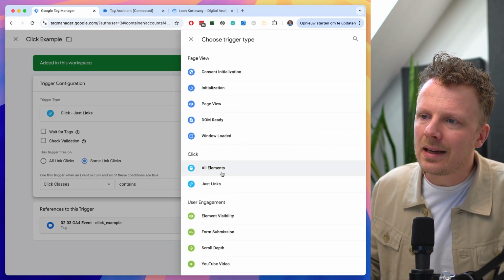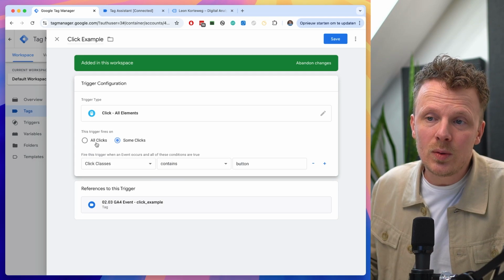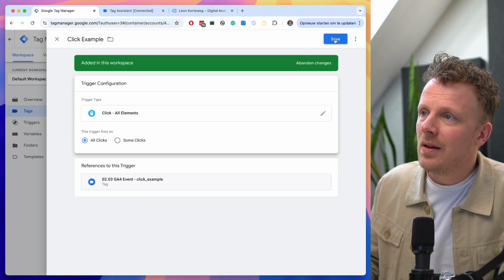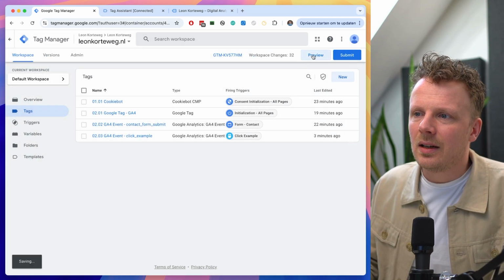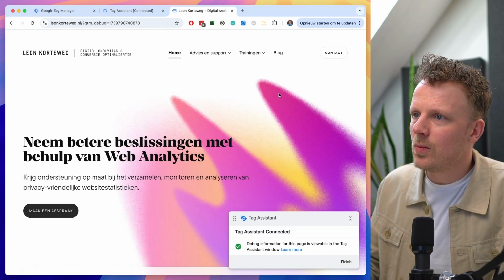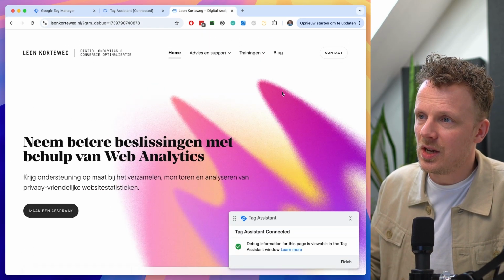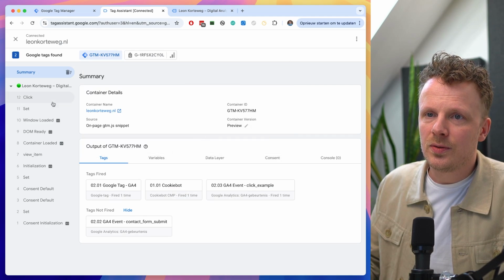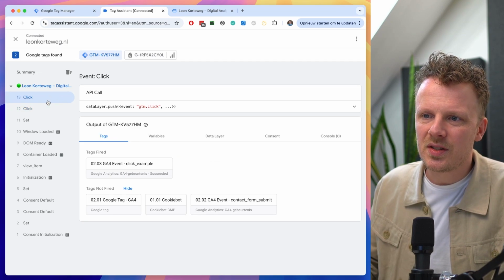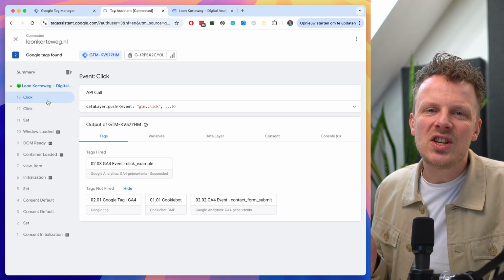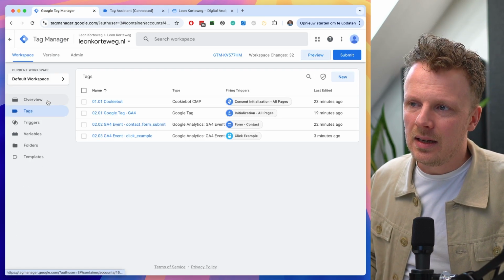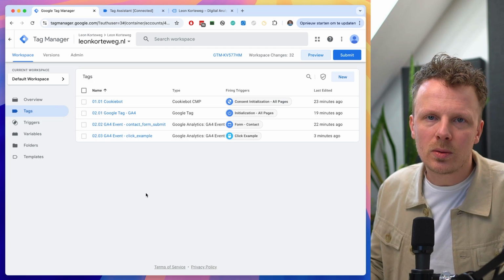There's also a click all elements trigger, and this will do what it says. If I just use click all elements and say this trigger fires on all clicks, this will literally trigger on every click, even when somebody clicks nothing. So let's say, for instance, this white space: if I press here, it is going to fire my tag. And if I press this title right here, it's going to fire my tag. This in general is not what you want, because this will give you a lot of data that's not really needed. It will really pollute your reporting.